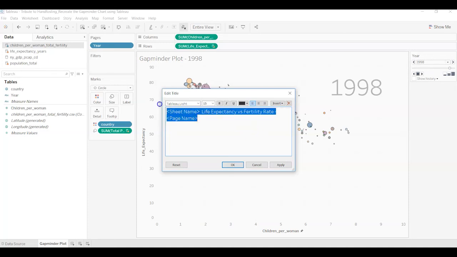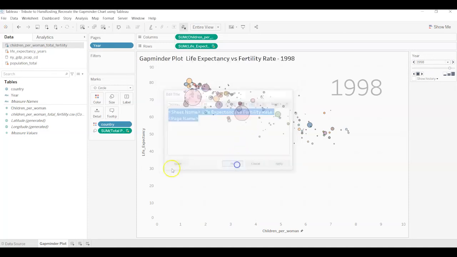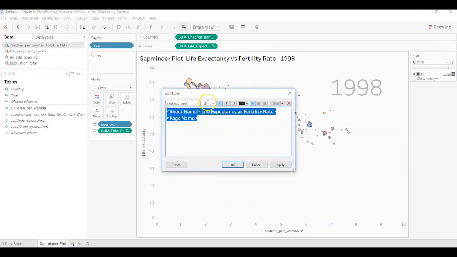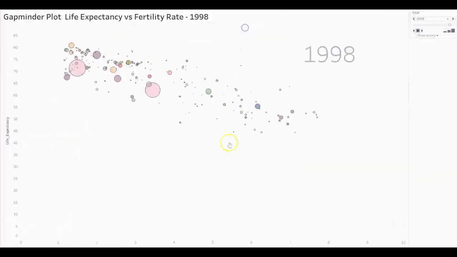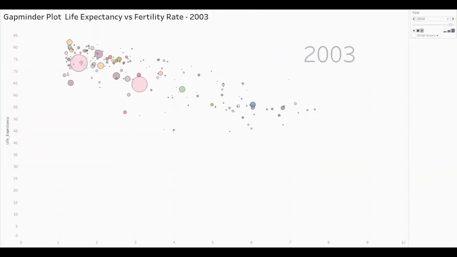Okay, and maybe at the same time make it bold. Yep, and maybe make it bigger. It looks quite small for now. Yeah, so we'll be able to play it. Okay, so this will be how it looks.